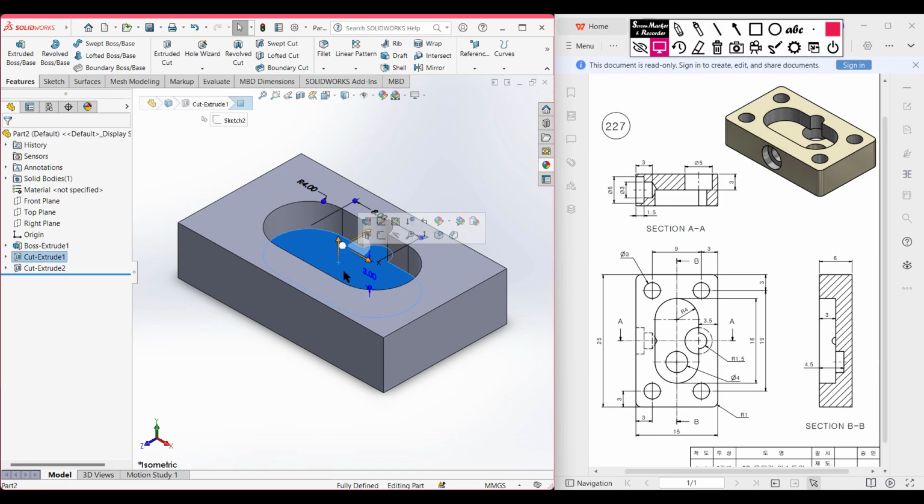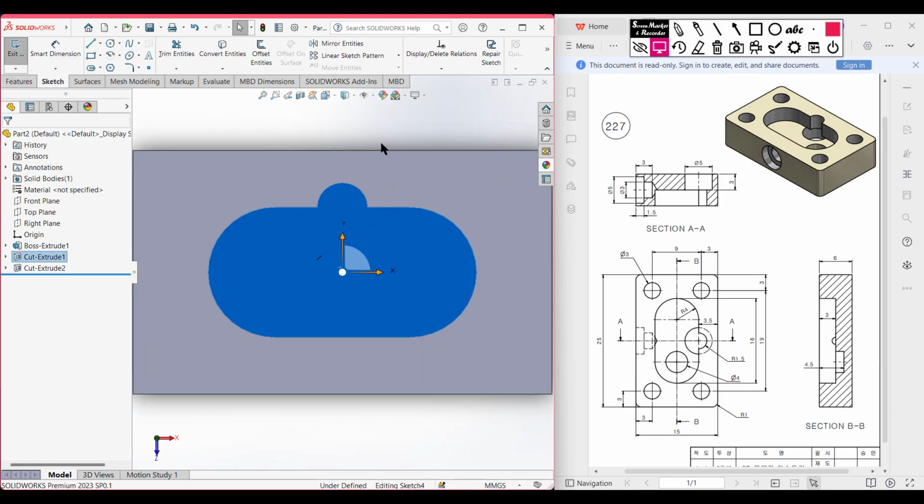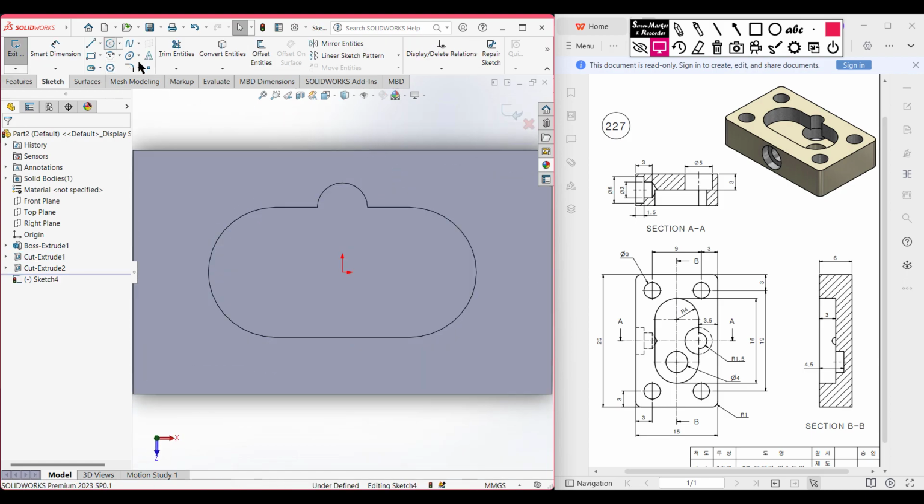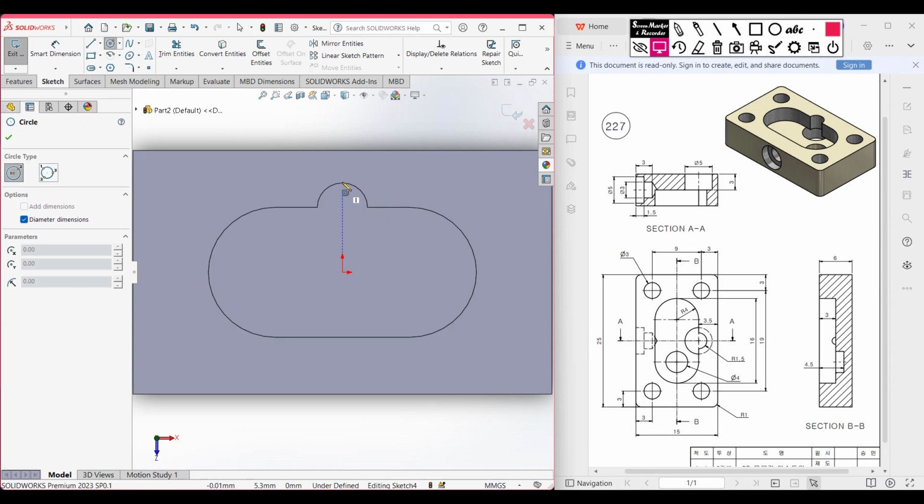Now select this inner face. Now right click on it. Now sketch, then normal to it, and draw. Select a circle and draw a same circle to the previous circle origin. And this time the circle has a dimension of 5 diameter.